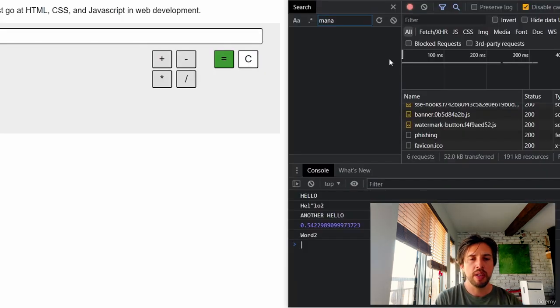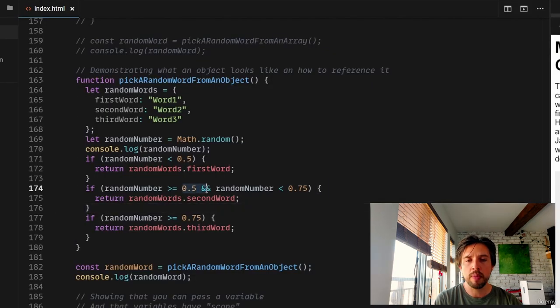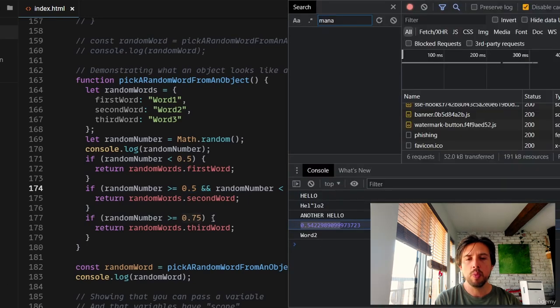So let's reload it. And now we see, okay, we get the number 0.54, which is again between 0.5 and 0.75. So as we'd hope, we get the second word, and that's how we got it, by the dot second word in this case. And it gave us word 2 because this is the reference to get this particular value from our object.